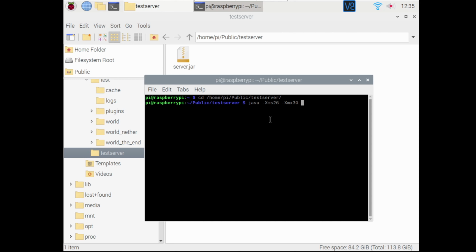Now you tell it the name of the jar file. For this, of course, it's called server.jar, as it is very simply the file which is over here. So I'm going to do -jar server.jar. Then when you run it, it will ask you to accept the user agreement. So I'm going to wait for it to do that, and I'll just pause it here.